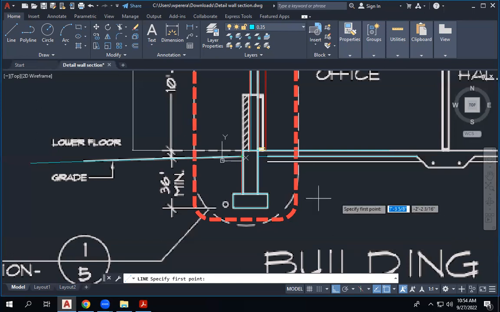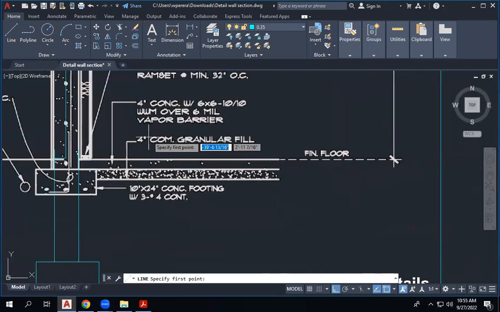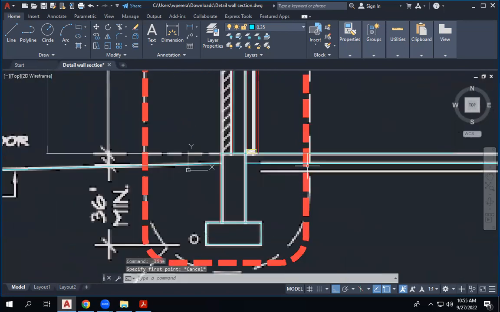So what are the offsets we take? The concrete slab says 4-inch concrete slab. So we will take the 4-inch offset. It's better to work from this point onward. This is the finished floor level, so from there we will do it. We will go down, just have an offset of 4. I'm going to remove this line here. I'll make a 4-inch offset.